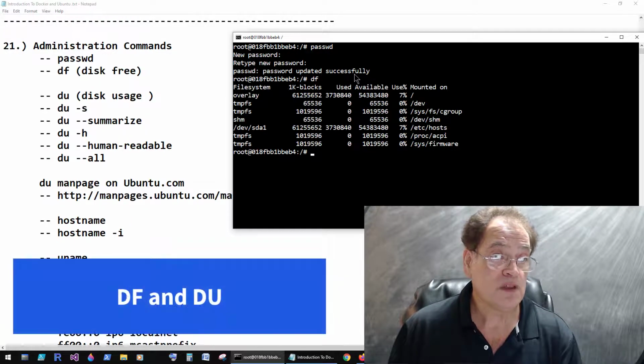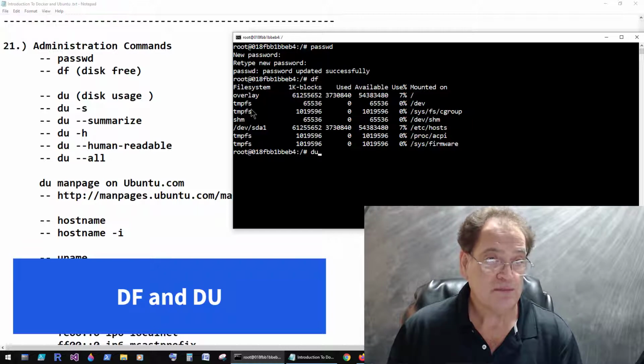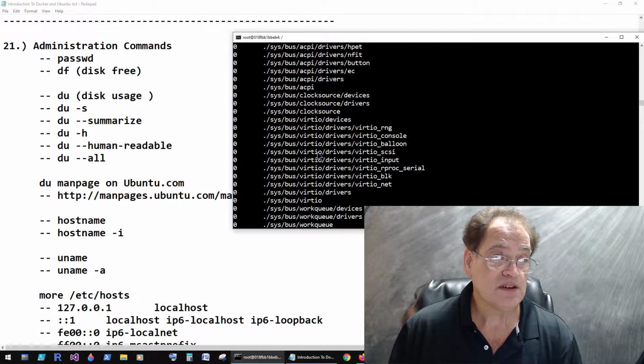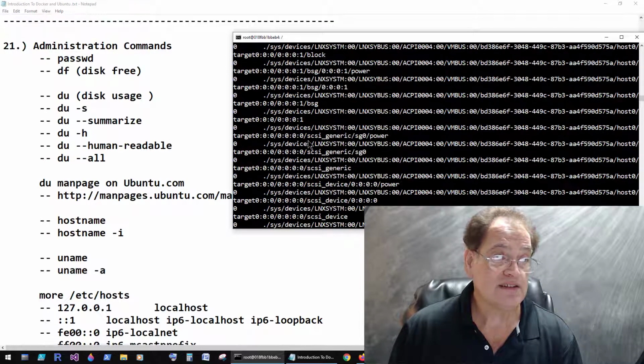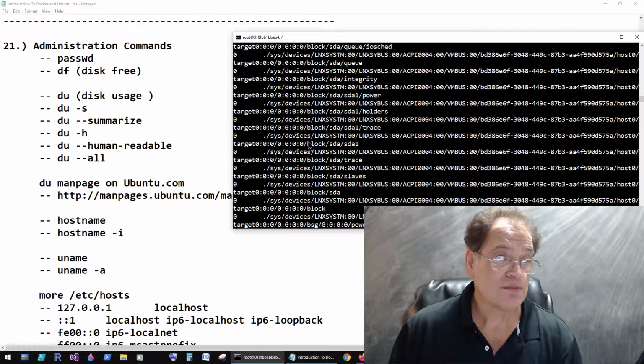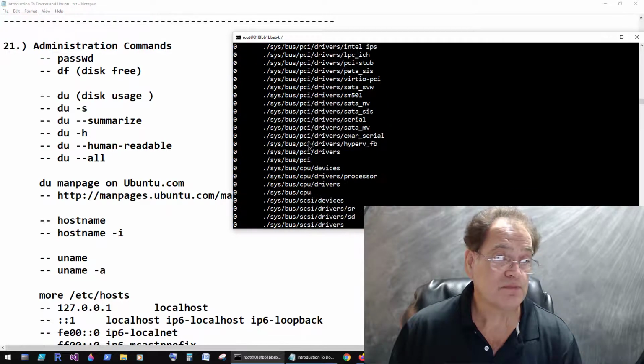DF shows how much space the system is using. Disk free, here it says used and available. DU, disk usage, basically the same thing as DF, but just DU by itself, it lists each folder file by itself.